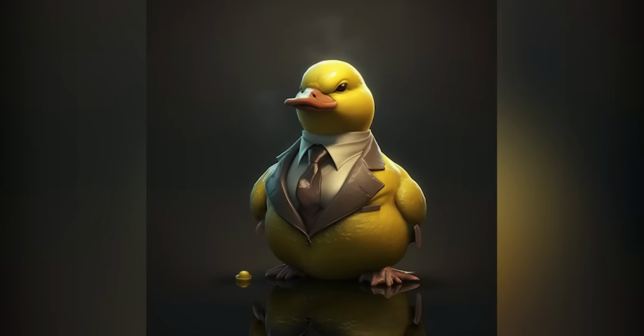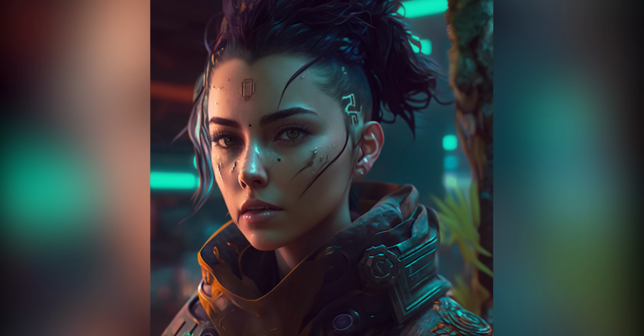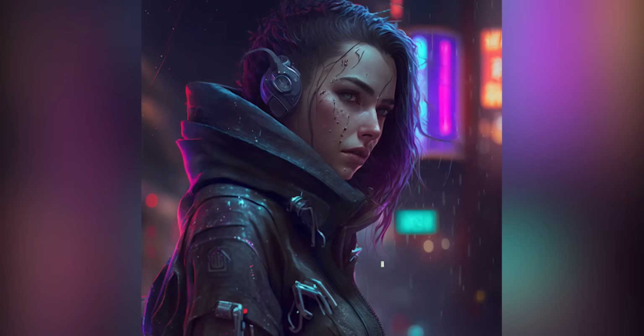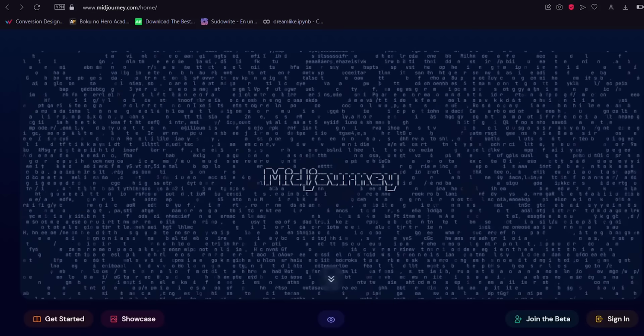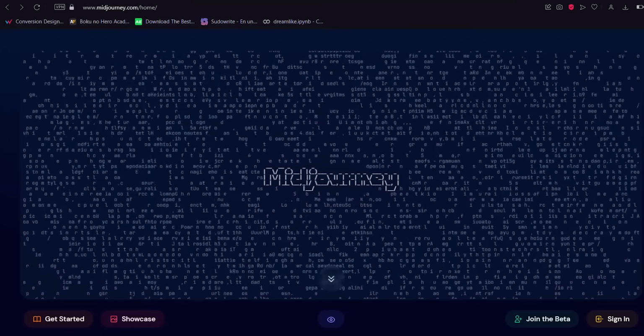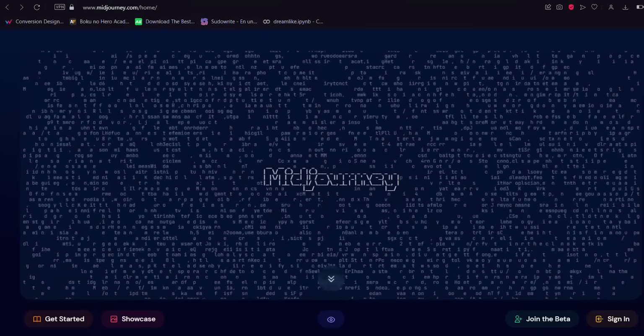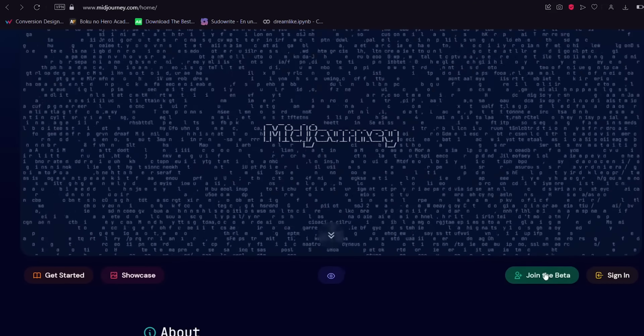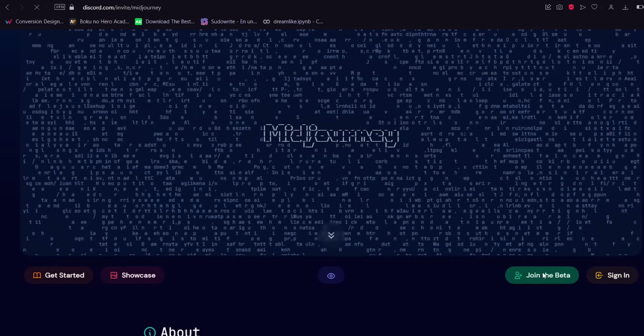I'm sure you've heard of artificial intelligence that allows you to create images like these. Well, today I want to show you one that I loved. It's called Midjourney. To use it, you only need to enter its page and website and create a Discord account, since this tool is linked to said platform.